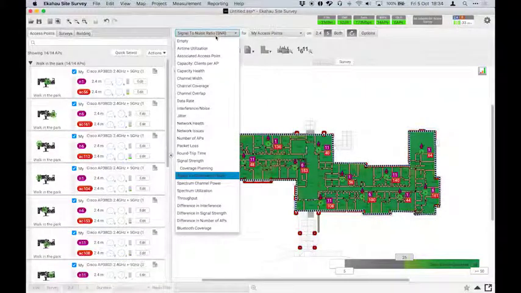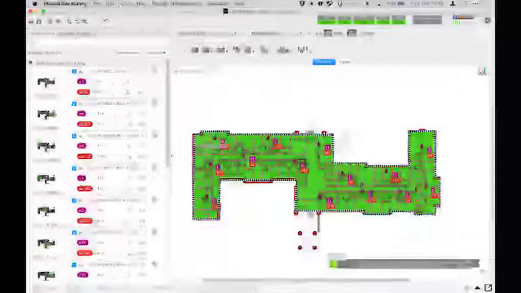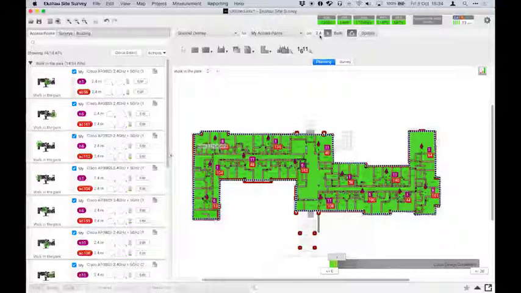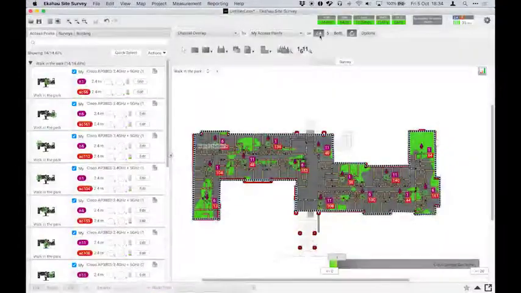What else can we have a look at? We want to look at channel overlap to make sure that we're not going to have overlapping channels in 5 gigahertz, which is pretty good there. Let's swap over to view 2.4 gigahertz.